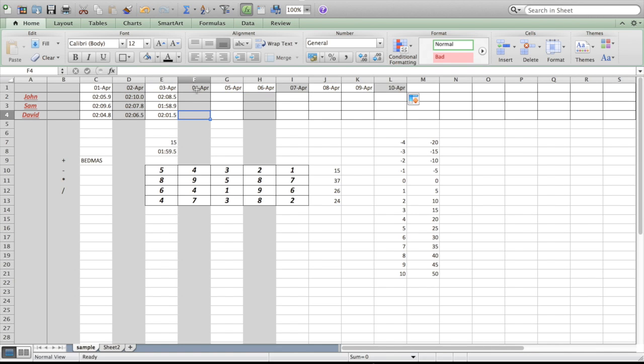Notice it has also repeated the formatting of the cells in the same pattern. Gray, white, white, gray, white, white, gray. This also works in the negative direction. This cell should be March 31st. If I drag it to the left, there it is, March 31st.